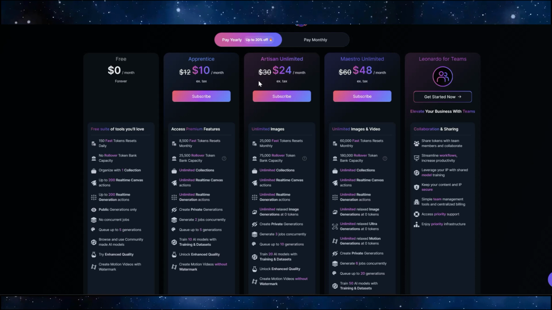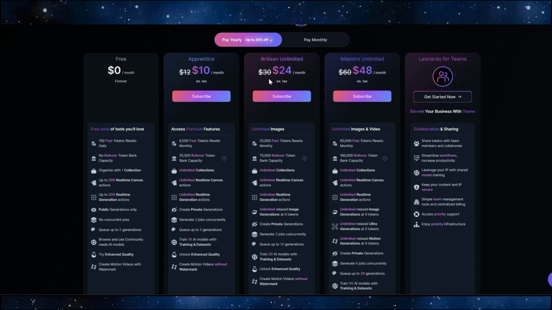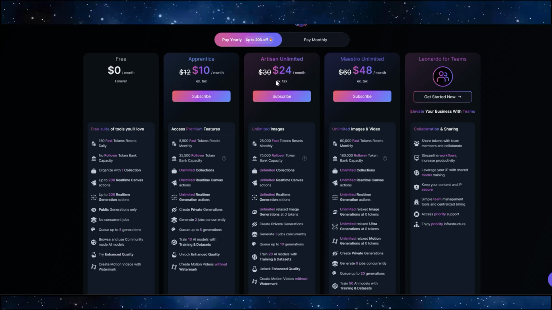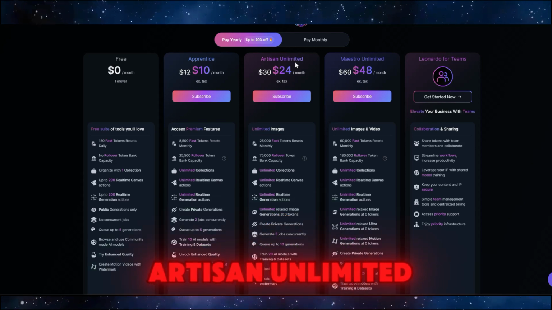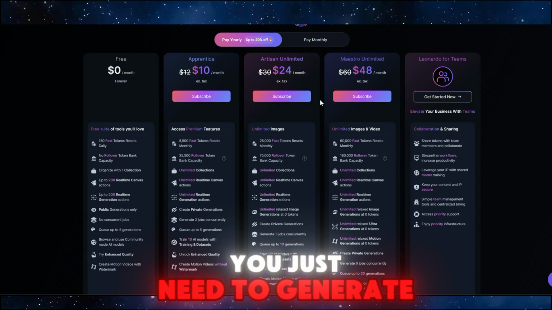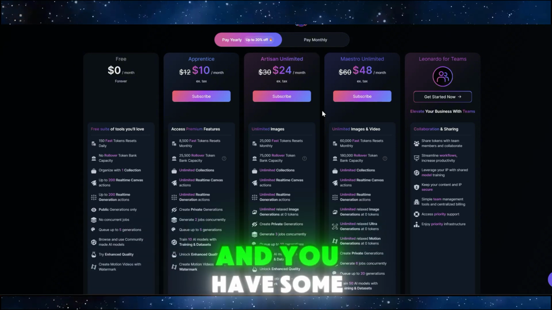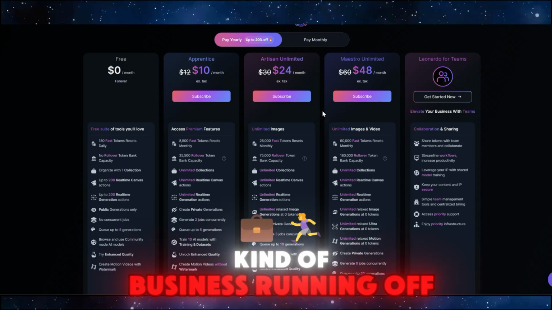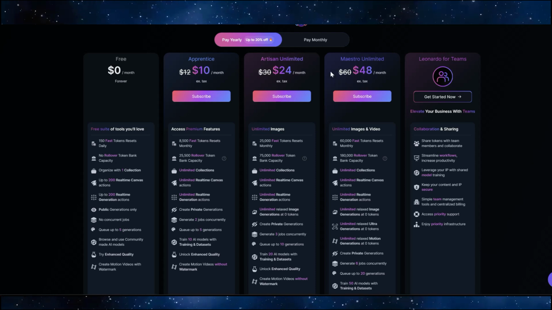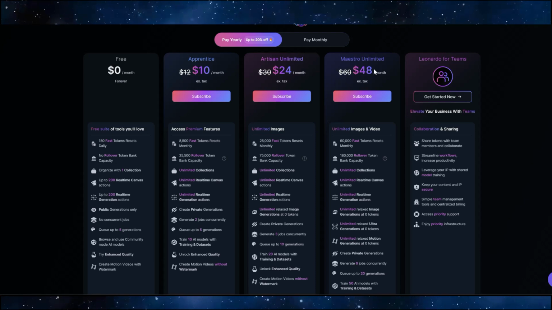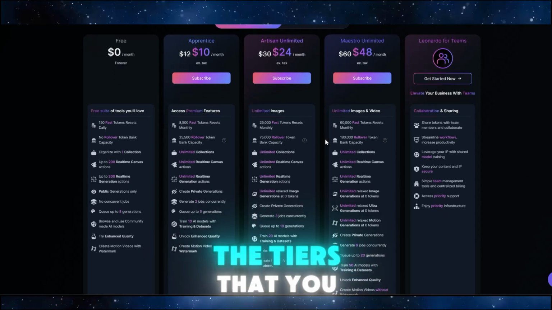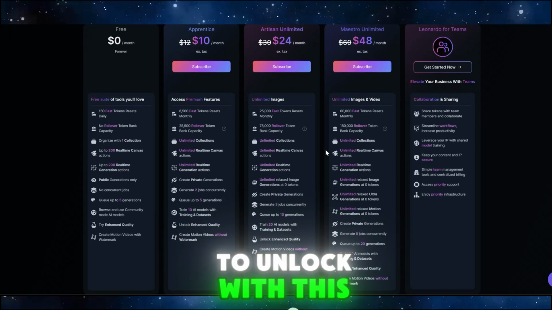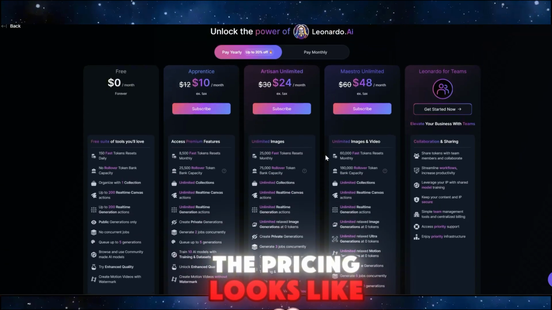But if you're really serious about this and creating a lot of images or creating things like videos or professional TikToks, you might want to consider the Artisan Unlimited. Now, of course, if you just need to generate images constantly and you have some kind of business running off of this, then you have the higher tiers as well, going up to $48 a month. So you have a lot of flexibility in the tiers that you can choose to unlock with this, but this is what the pricing looks like for Leonardo.